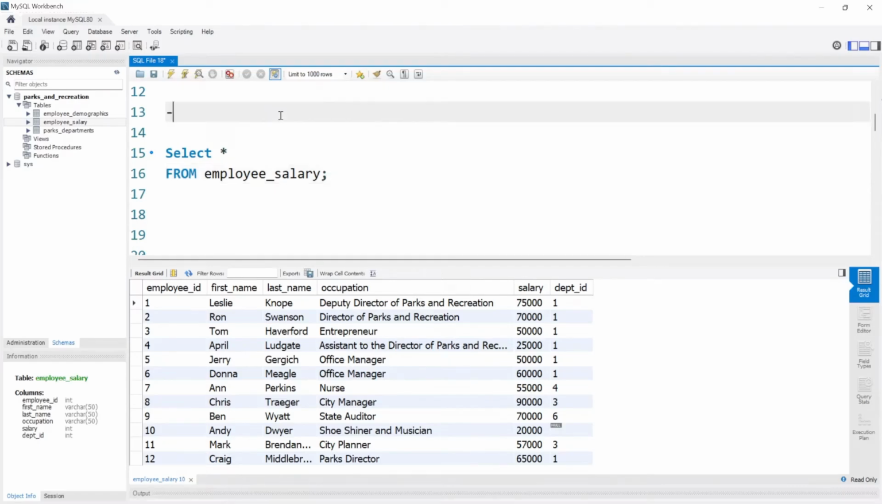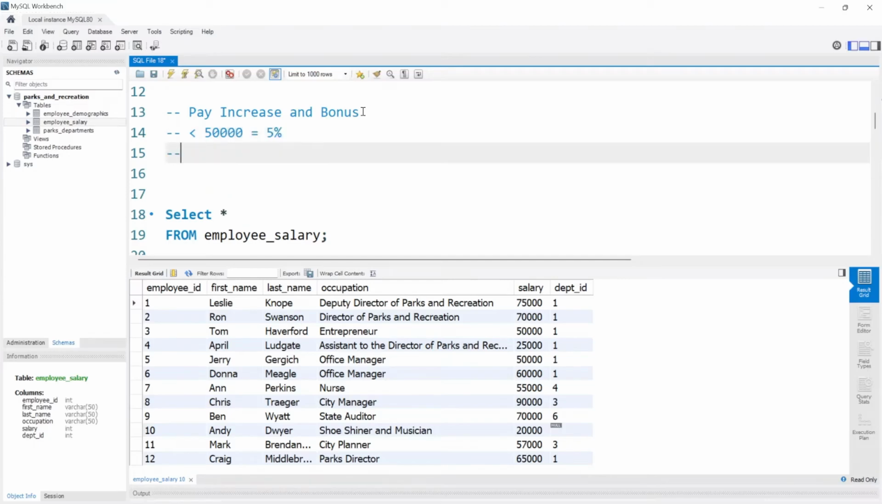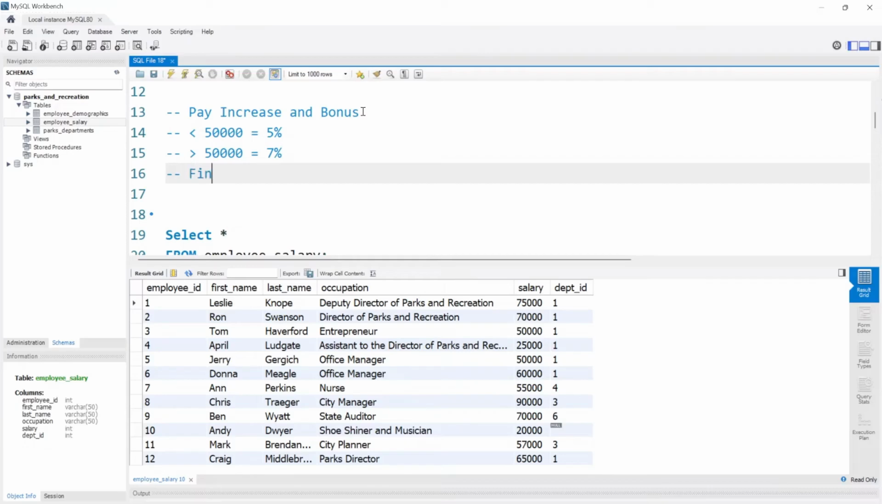So the first thing we need to do is get the pay increase and bonus, and their pay increases look like this. If they made less than 50,000, then that equals a 5% raise, very generous. And if they made greater than 50,000, that equals a 7% raise. Very, very generous. Lastly, if they work in the finance department, that equals a 10% bonus, just cash that goes into their bank account. Very, very generous, but only the finance department gets it. So these are the guidelines that the Pawnee Council sent out, and it is our job to figure out those pay increases as well as the bonuses.